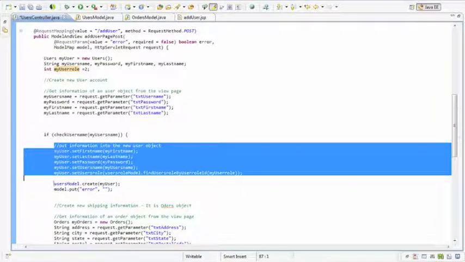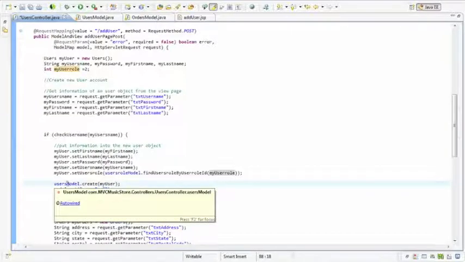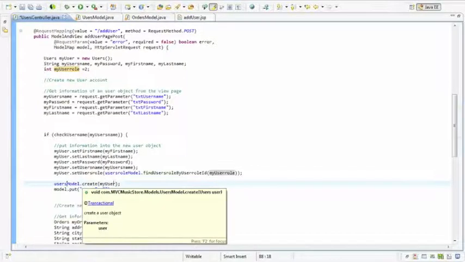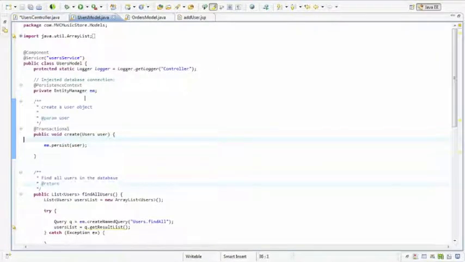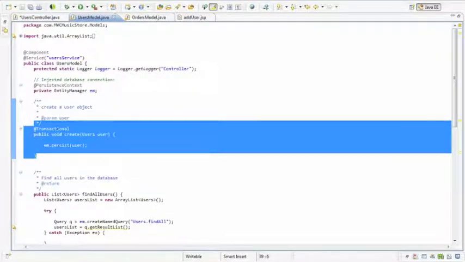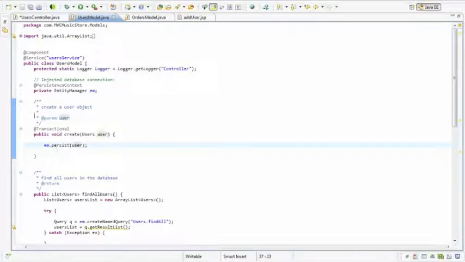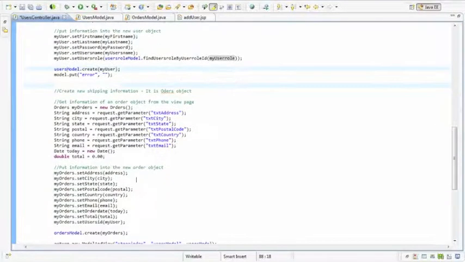Right now we have to call the user model and create a new object, user models. Alright, as usual we use this method, pass it a new user into the database. Alright, next.